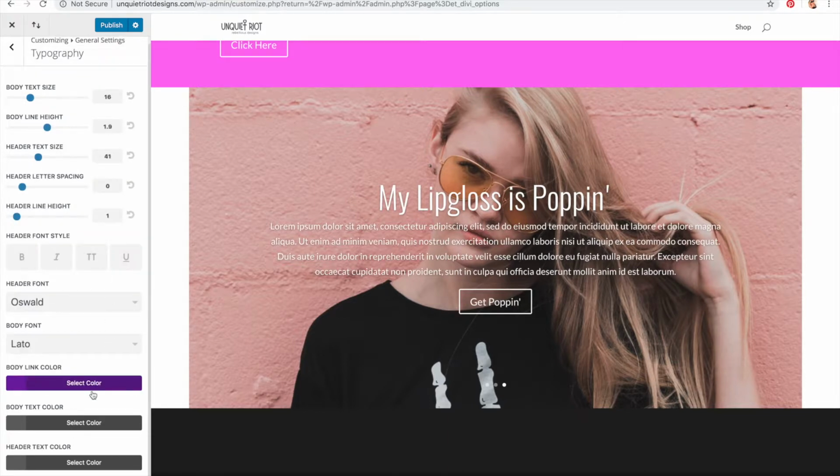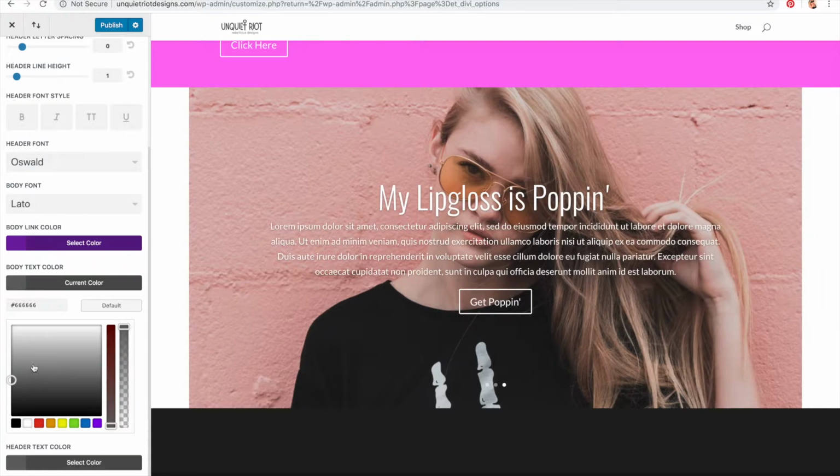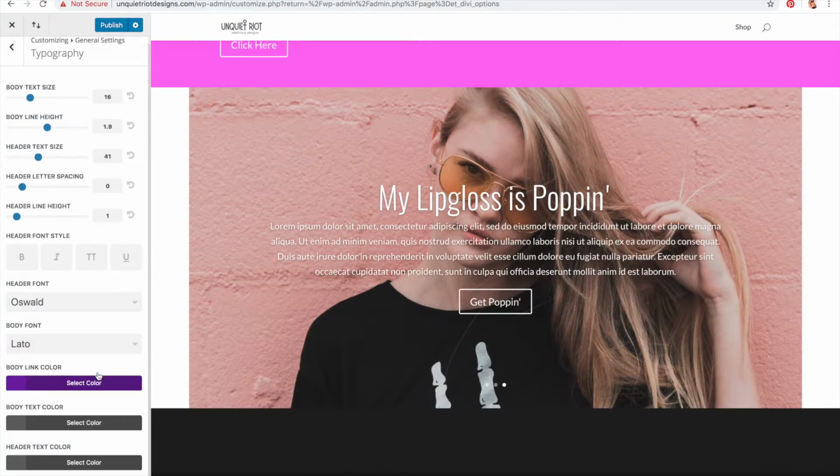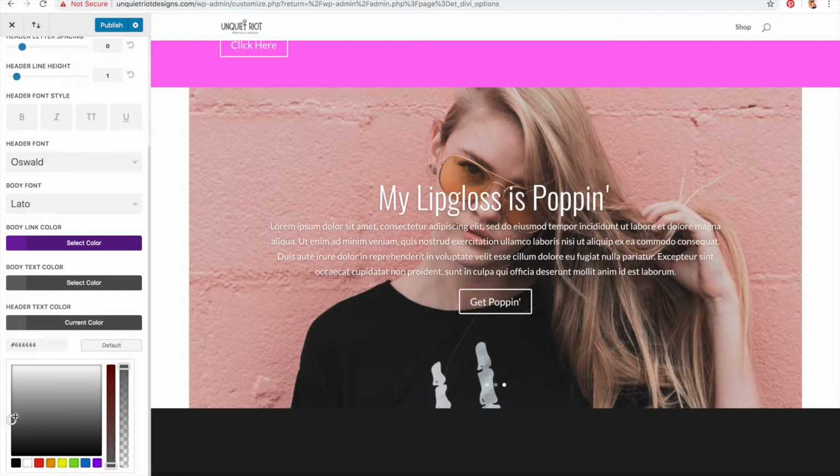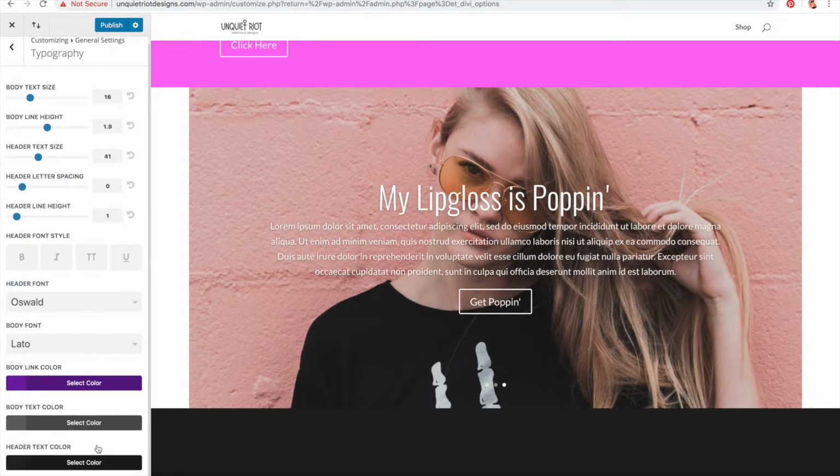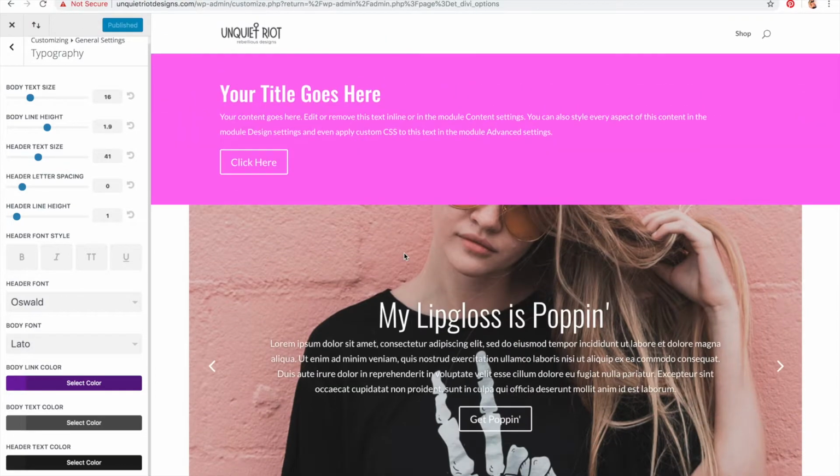Select it. Body text color. I always like to make it 666, it's my favorite one. It's my favorite gray. So I'm just going to bring that back to that. Current color. There we go. Header text color. I like to make it a little darker. Perfect. So now you can see, if I had actual headings in here, you would see that.